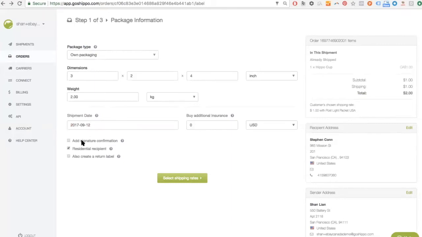The additional features that you can see in checkmark boxes are the ability to add signature confirmation to the shipment. This is when the carrier actually supports it. Please note, signature confirmation may be, and often is, an extra charge. You'll see that within the rate in the next step.